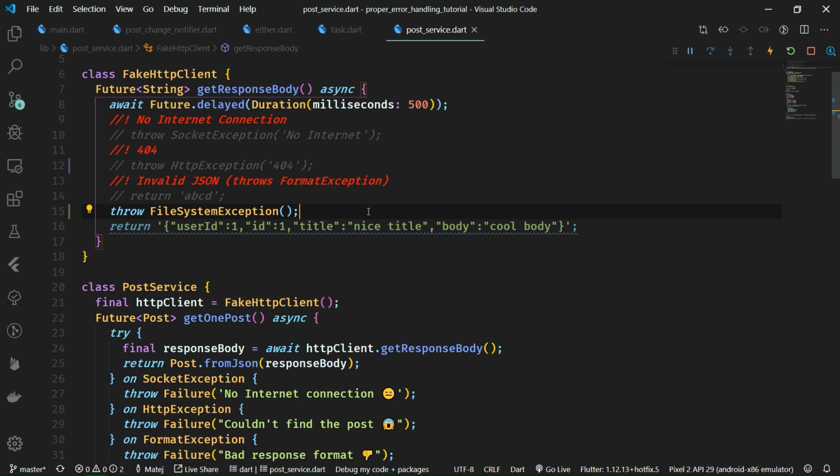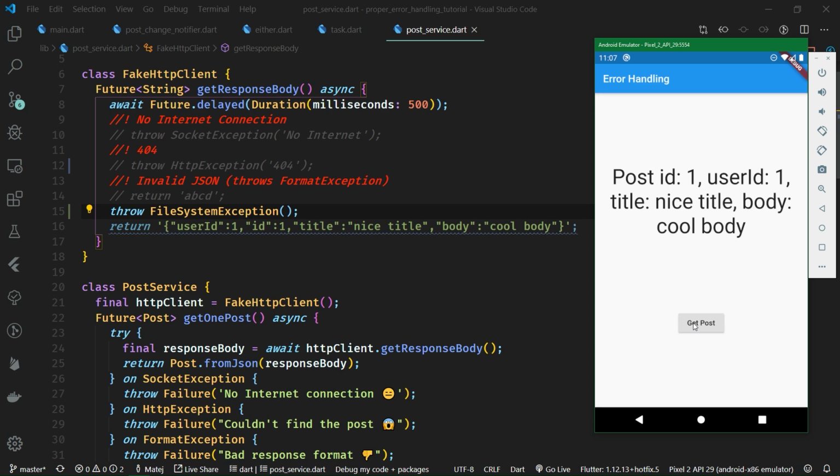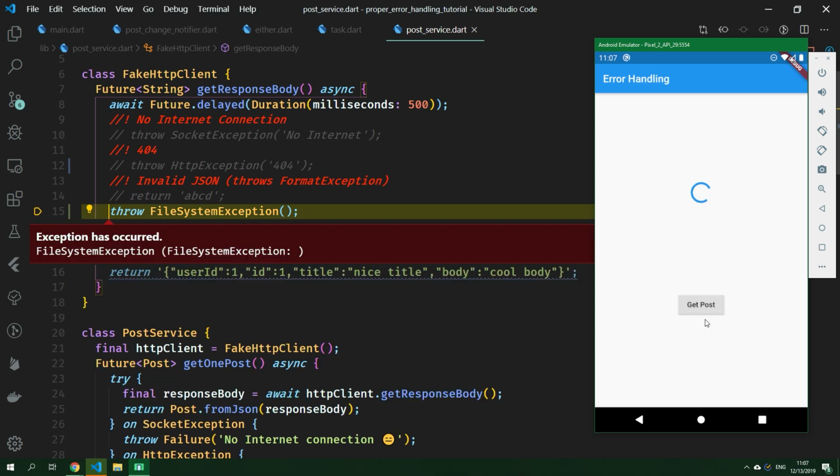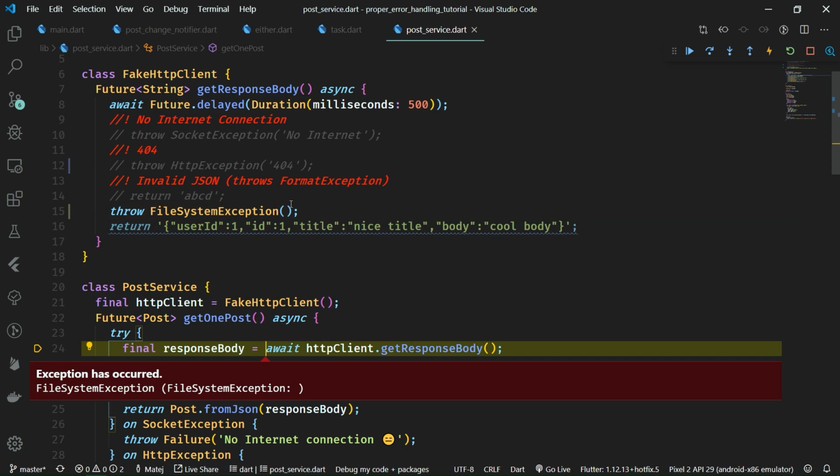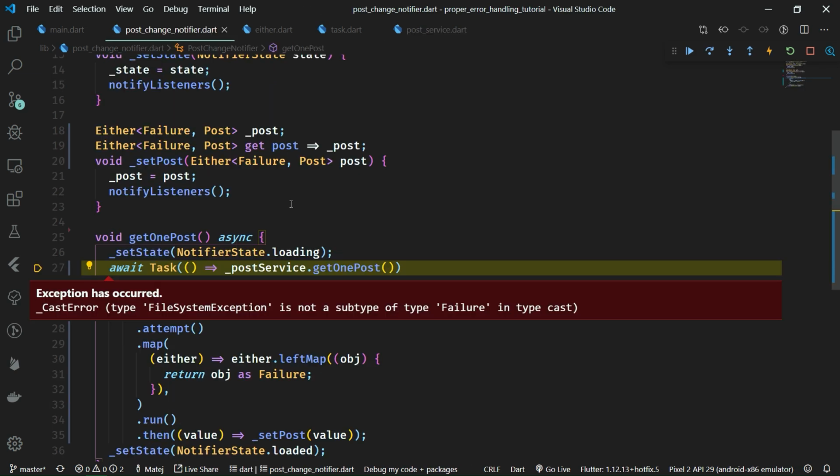All right, so let's try that. We're going to run the getPost method again. And we have a file system exception, which is good. And then over here inside the post ChangeNotifier, which is where that exception is caught, actually, we get a cast error. So this is what you would see, for example, in a service like Firebase Crashlytics or something else if you are using some sort of an exception reporting service. This is what you would see.